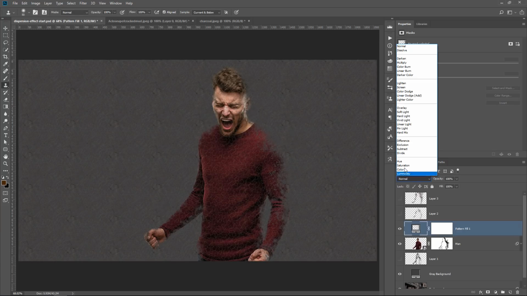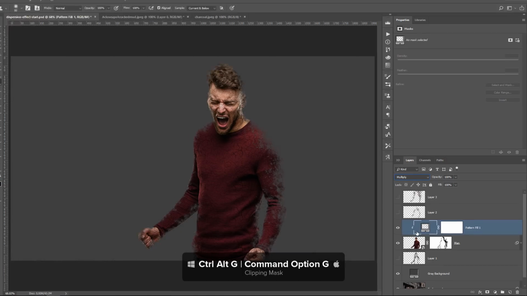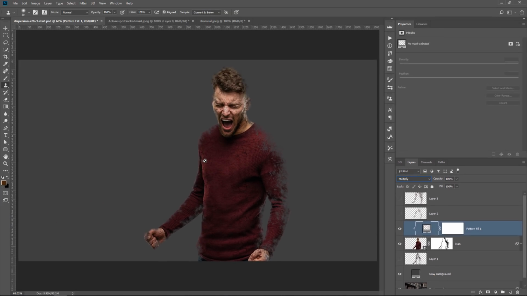Then I'll change the blending mode to multiply. And I'm just going to press Ctrl-Alt-G, Command-Option-G on the Mac to clip it to the layer below. That means that the layer of the model controls the visibility of the pattern layer. So that pattern will only be visible on top of the model.